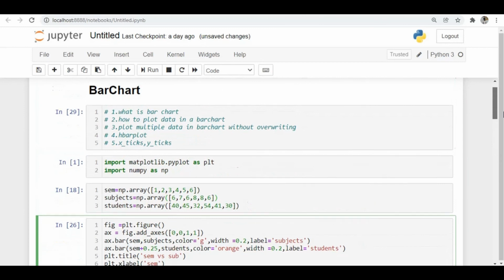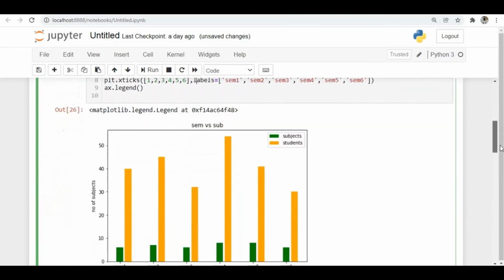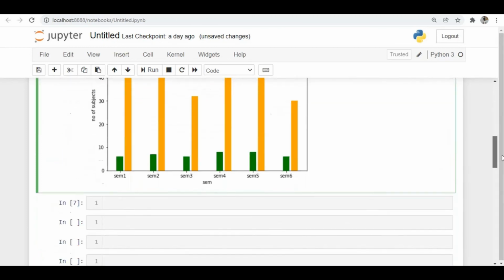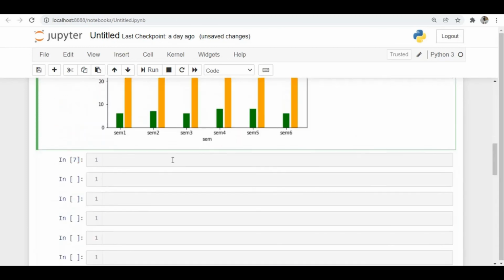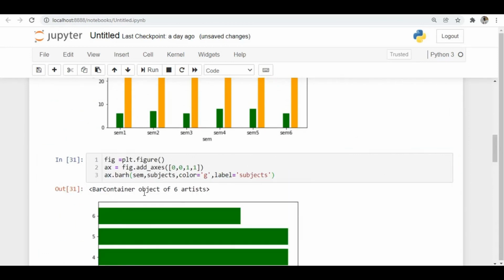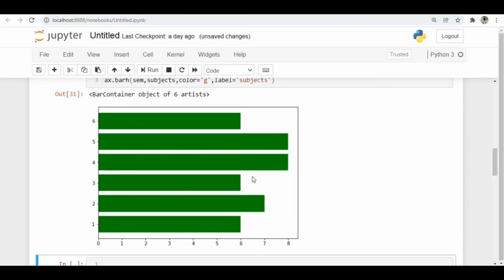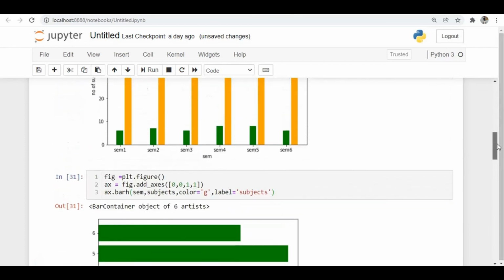And let's discuss how you can plot this same bar chart horizontally. Here you can see this is in vertical format. Let's plot this in another cell. You can see I used barh here, and when I plot barh, you can see I plotted this horizontally. So this is how you can plot this bar chart horizontally.